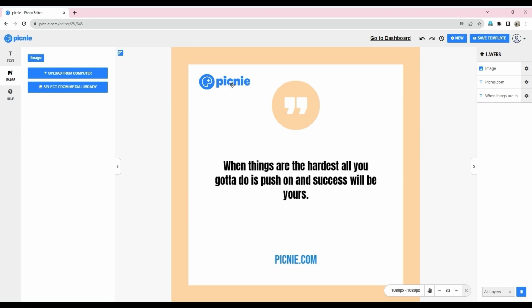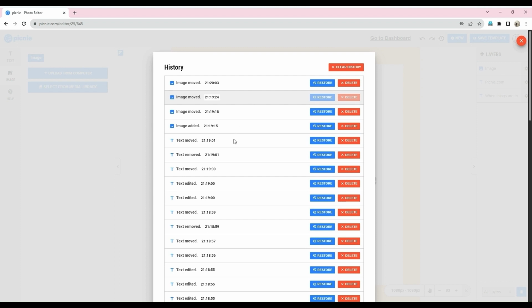In case you make a mistake, no worries, the undo feature has you covered. Additionally, the activity list enables you to revisit previous versions of your template and restore them if needed.